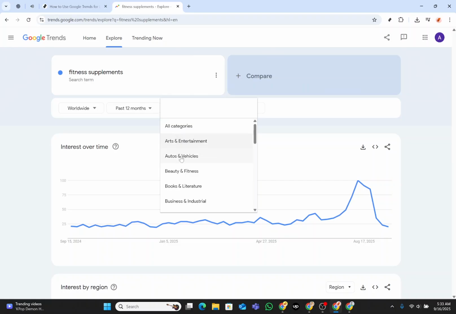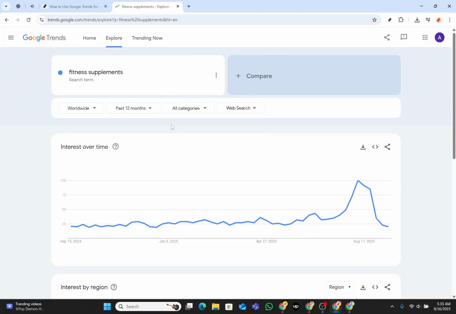It's also beneficial to choose a category if you want to narrow down your search further. Lastly, select a search type that suits your content strategy. Web search for general content, YouTube for video-centric pages, or news for buzzworthy topics.